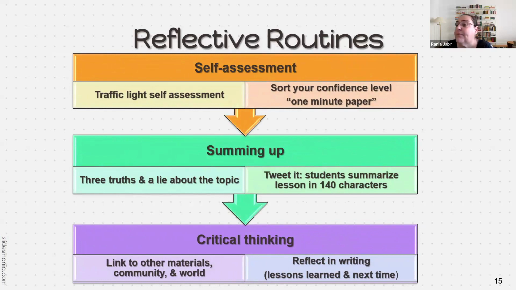Another way is to sum up your experience, whether orally or in writing. I like them to write something, a very short piece on what happened. Tell me what happened today when you practiced this in your group. Or critically thinking about the experience and linking it to other things they've learned, another article we've read, another video we've watched, maybe some event in the real world, something that happened in their community, linking it to the world. So there are 3 ways to reflect after group work.